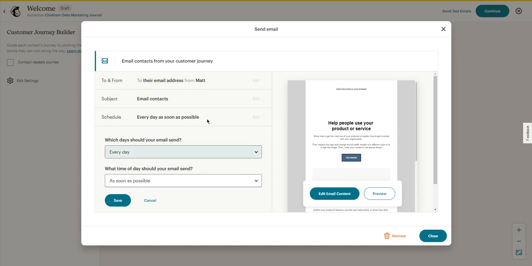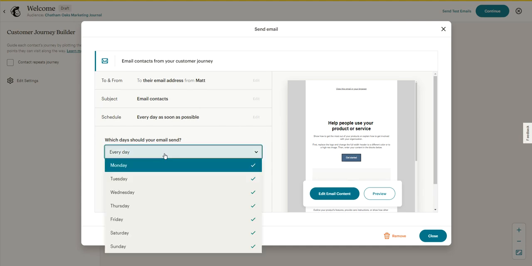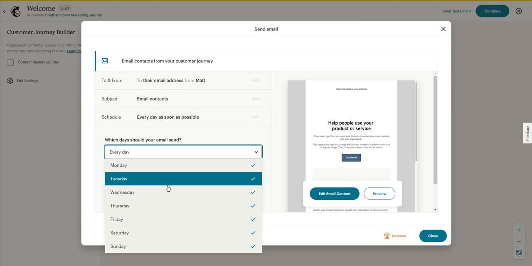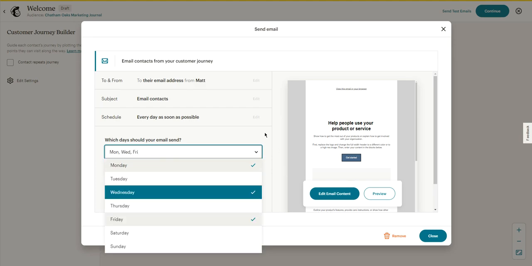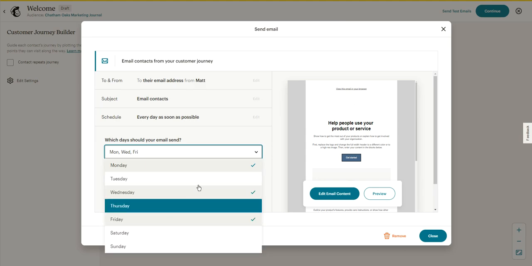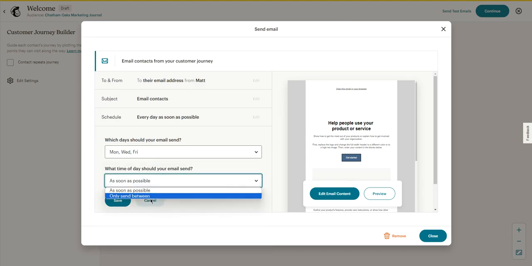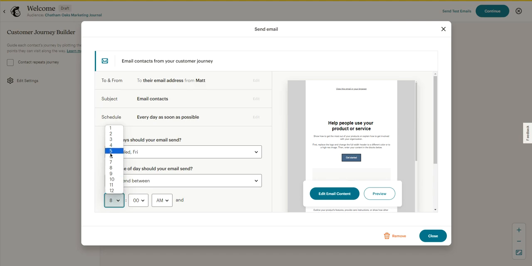This is another opportunity for you to test different stuff. Maybe you want to test this one on Monday, Wednesday, Friday sends, and maybe the other one on Tuesday, Thursday, Saturday. Maybe you want to send this one in the morning and the other one in the afternoon. It's just going to give you an opportunity to figure out a little bit more information than you had known in the first place.